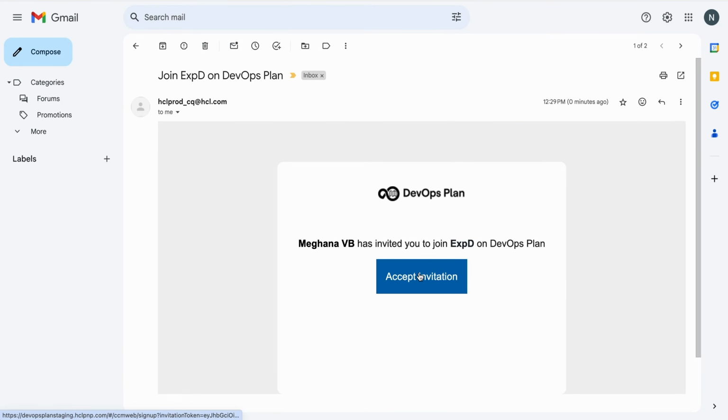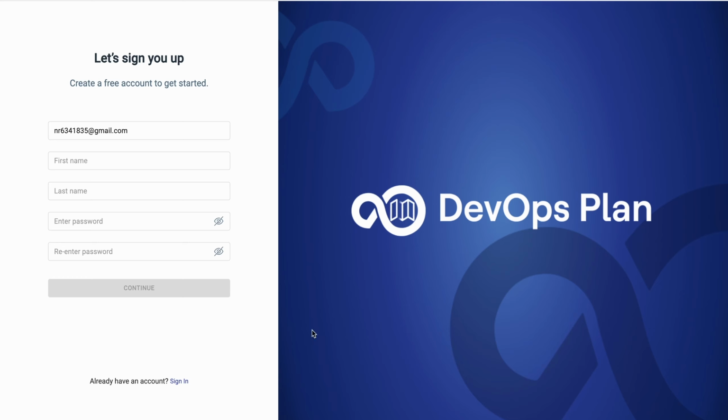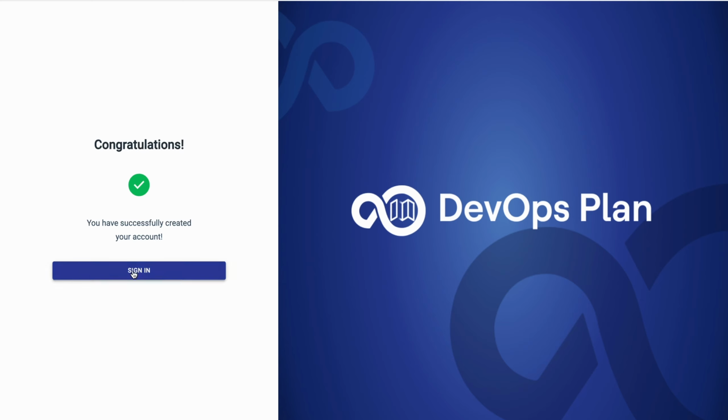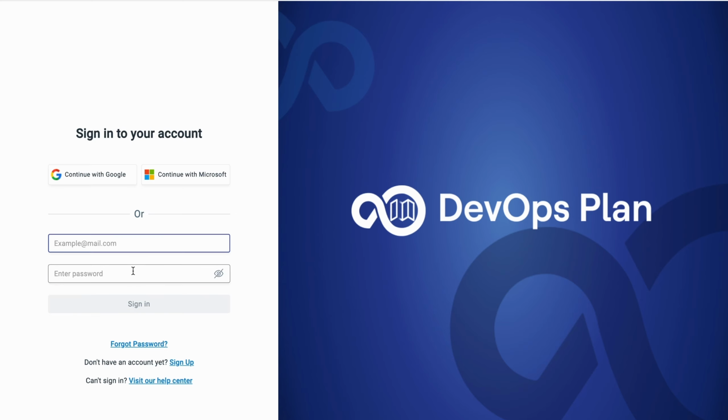The invitation link is received by the user to their mailbox. Clicking on the Accept Invitation button takes them to the DevOps Plan sign-up page. Sign up by entering the required details and then sign in. Forgot Password feature facilitates a swift password reset by sending a reset password link to their registered email address.